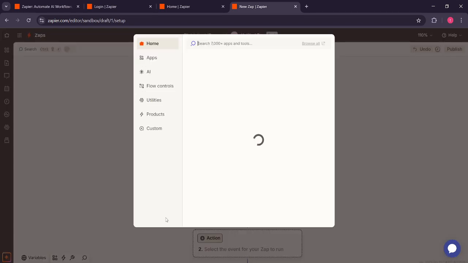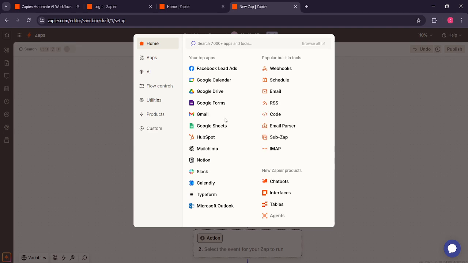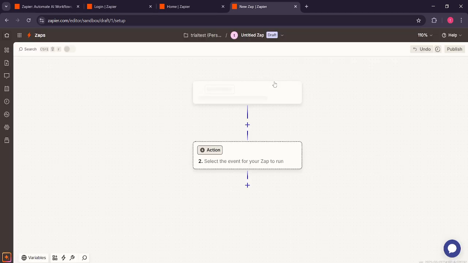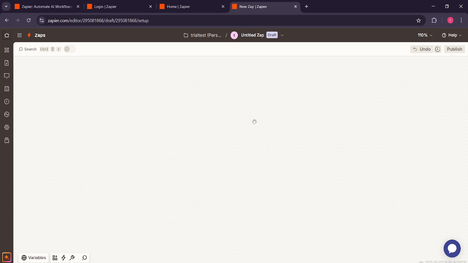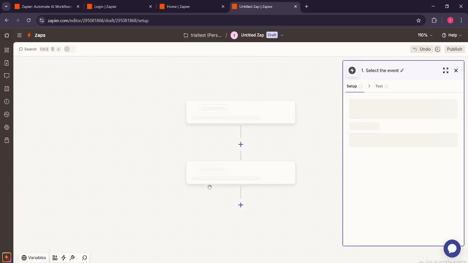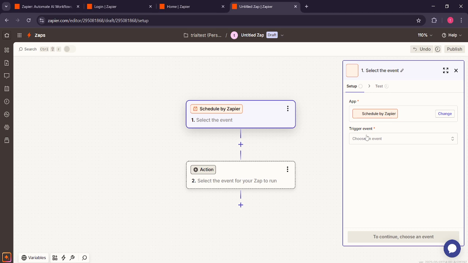Inside your Zap setup, look for the option to add a trigger. Triggers are crucial as they are the events that initiate the automated actions. Click on Trigger, then search for Schedule. This is where you get to decide how frequently you want your Zap to run. For this tutorial, let's choose every day for our scheduled event.